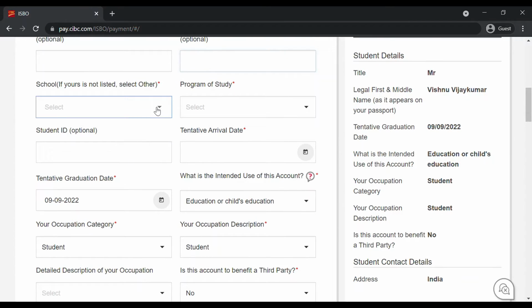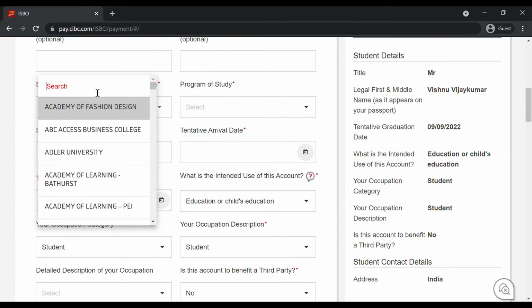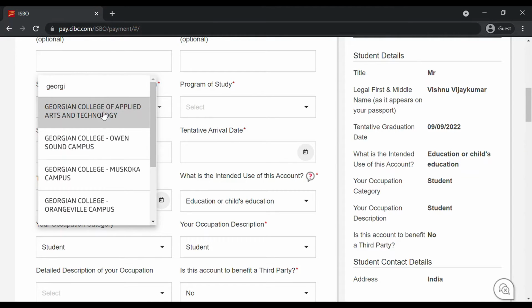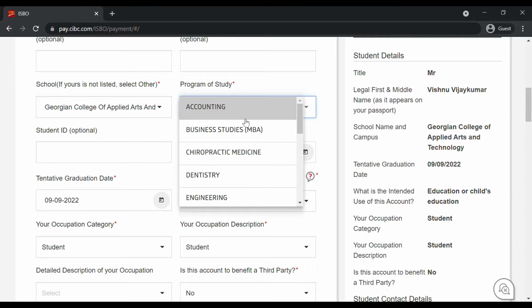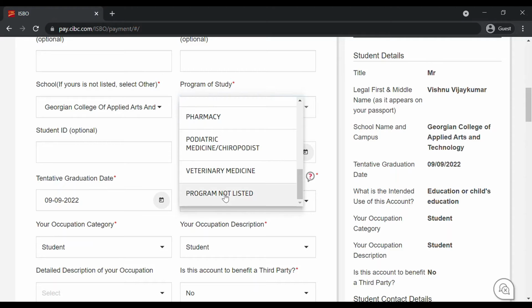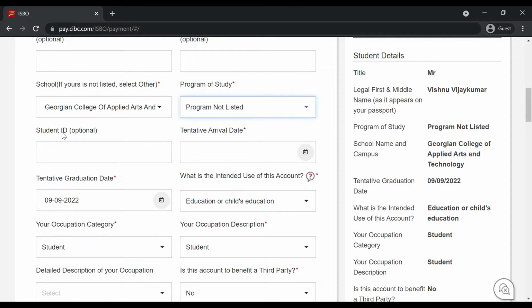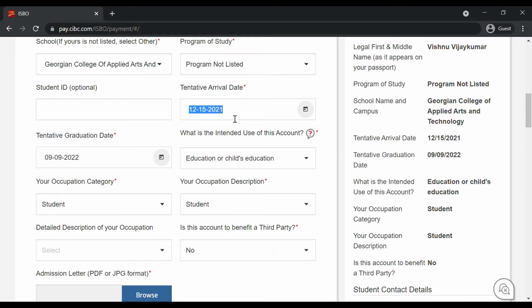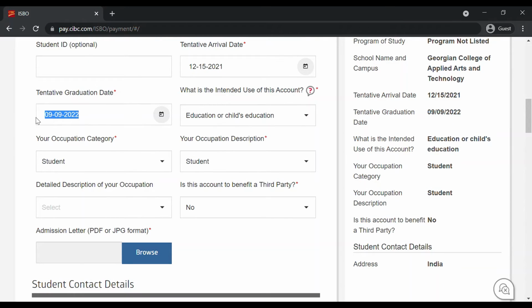And school, choose the school which you are going to study. In my case, I'll be going to Georgian. And the program of study. In case your program is not listed here, you can choose program not listed. And student ID, if you have your student ID, you can enter it, or else you can leave it blank. And tentative arrival date, a tentative date when you are planning to reach or land in Canada. And tentative graduation date will be given in your offer letter.